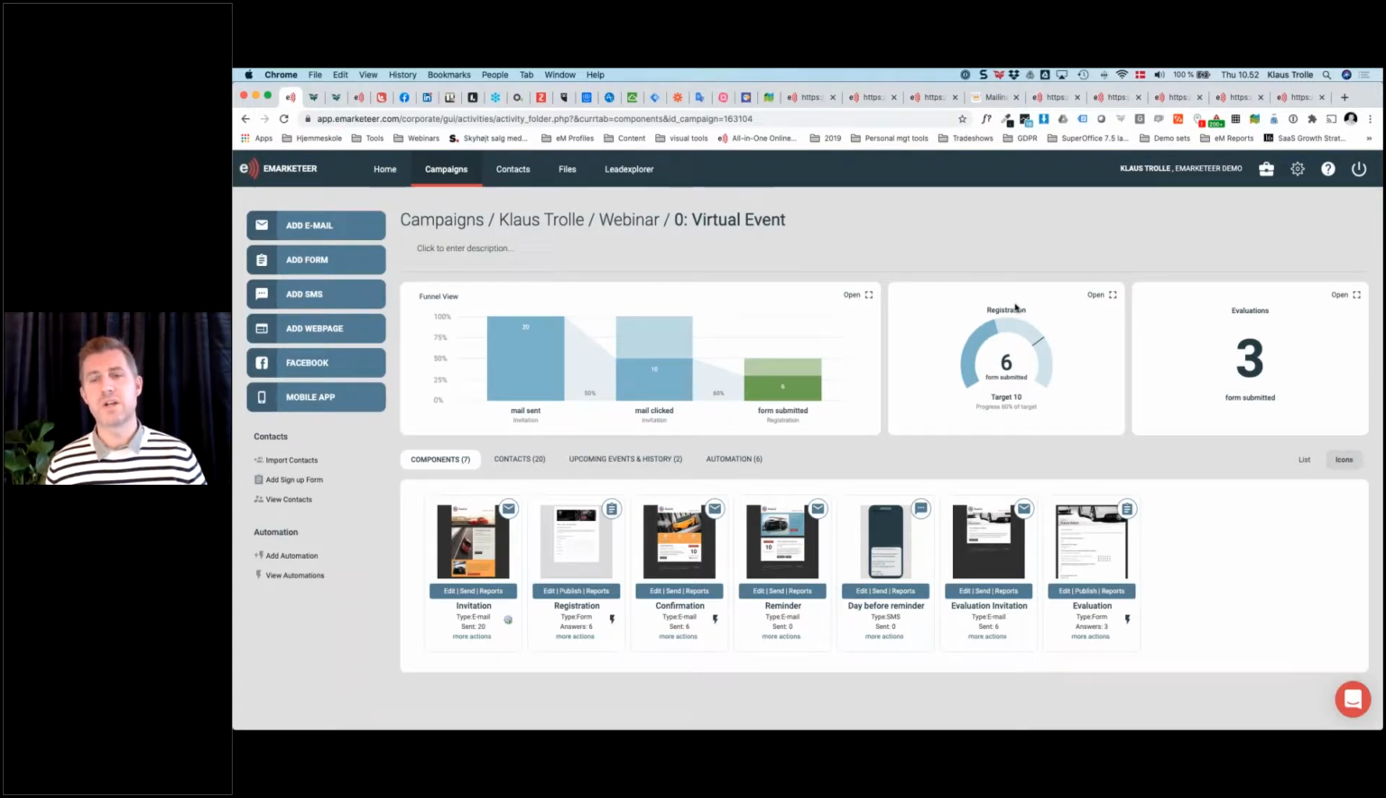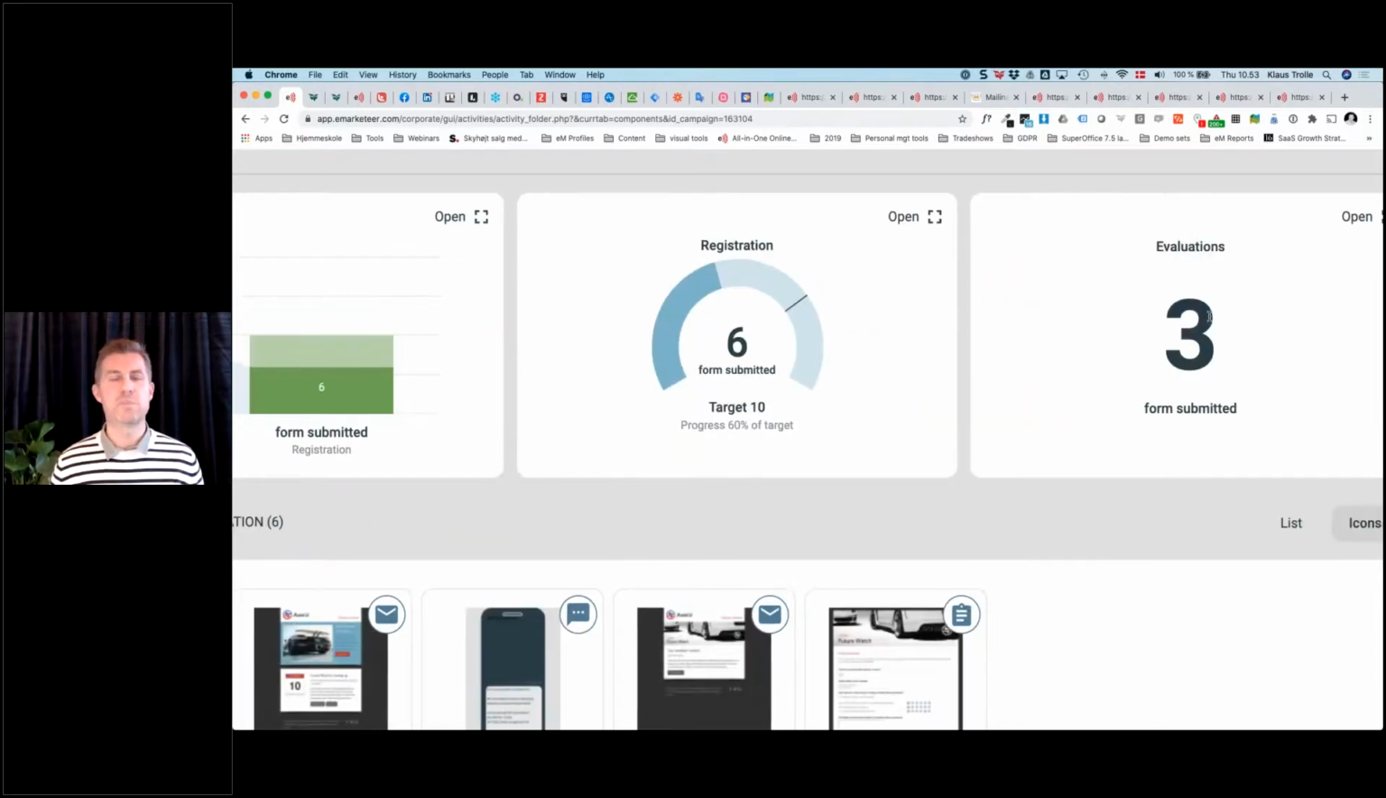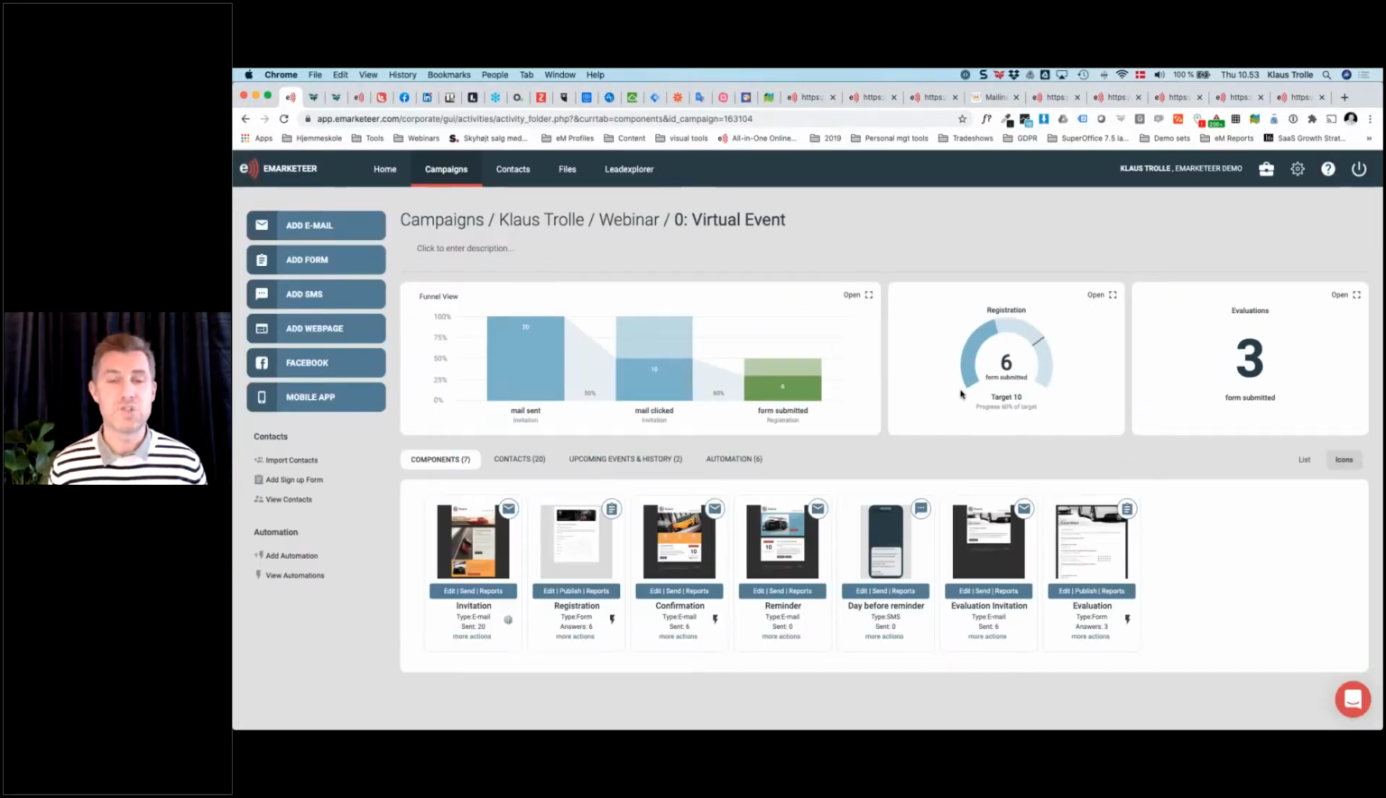Then I've got the next one, which is just simply counting the number of registrations. I want to have 10 people as my target for this event, and it's counting the number of form submissions, and it shows me that I'm 60% there to reach my target. And then at the very end, I have a KPI counter counting how many people have evaluated the event. So those are 3 components that would be nice to have as event reporting, I think.